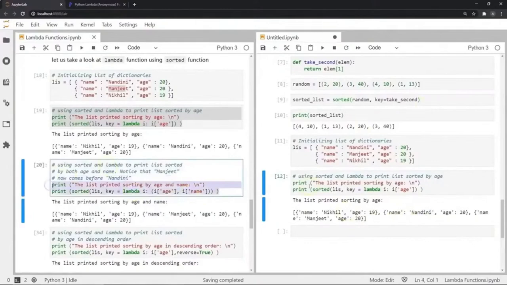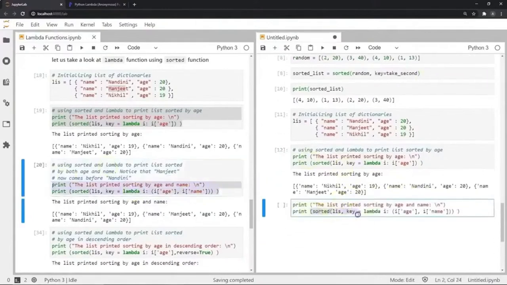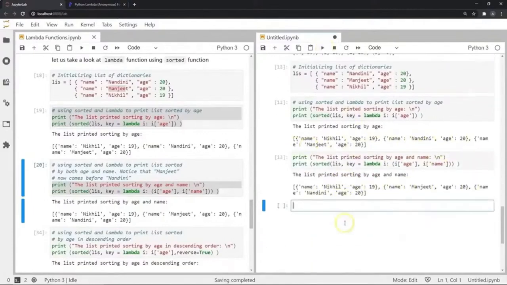Well, if you go to this step, over here we're doing the same sorted function, but now the lambda will again take one parameter, which is i, which is going to be each object in this iterable list, and we're going to take two keys. So the first key will be the age key, and the second key will be the name. So it will first sort on age and then on name. So now the result should be that Manjeet will come before Nandini, even though the ages are 20, because M comes before N in the alphabet. As you can see, this is the result.